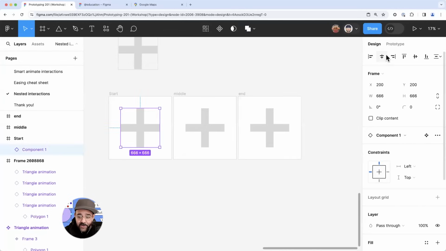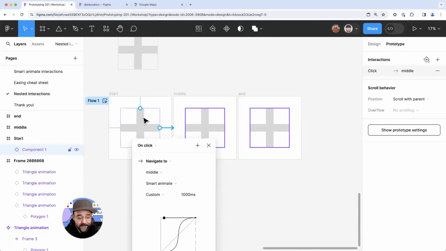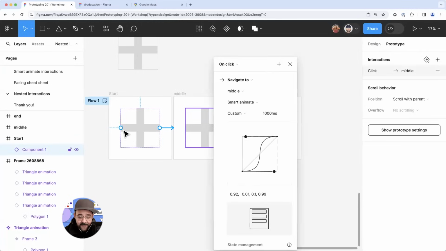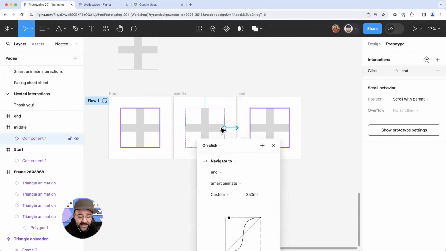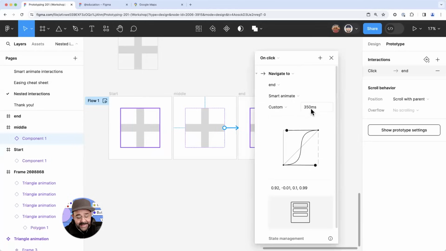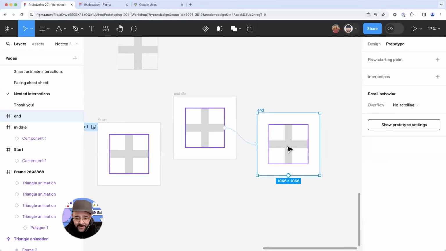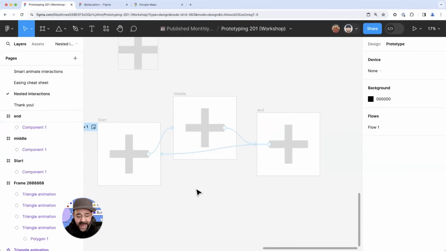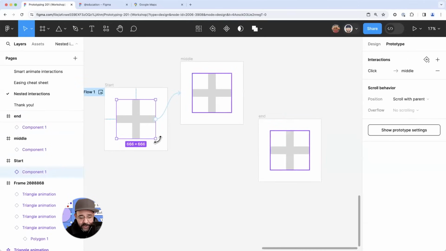So I'm going to create an interaction. I'm going to go to my prototype window. I'm going to drag from that cross, from the little X mark, on click, we're going to navigate to the middle and we're going to smart animate. Let's choose a quick, snappy smart animation, 350 milliseconds. Now here too, we're going to click on it and we're going to navigate to that last frame, same thing. And then here, this last frame, we're going to click on it and we're going to go back to that first one. And now I can change the properties across all three.